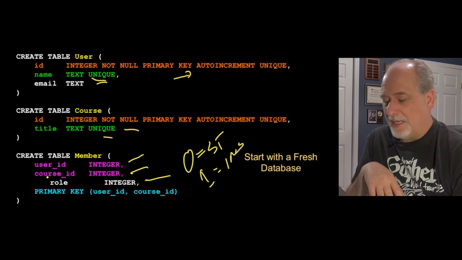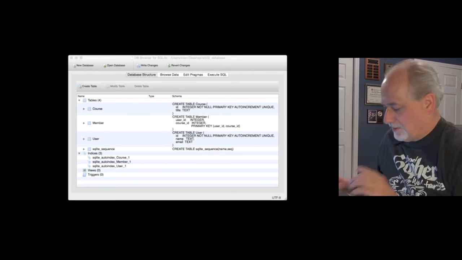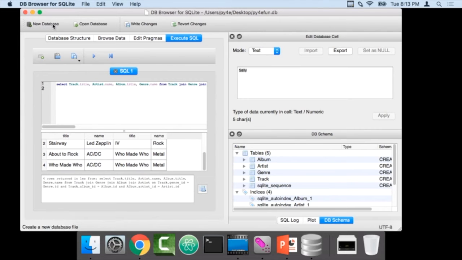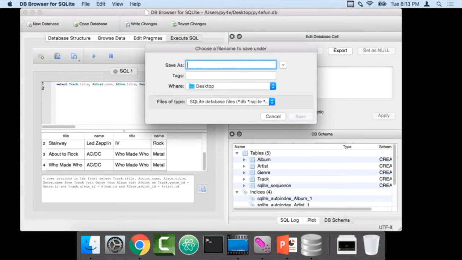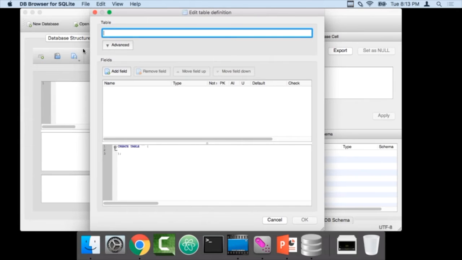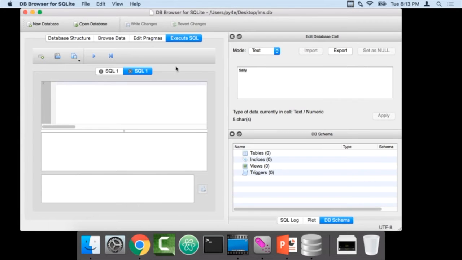And so let's go ahead and make these guys. I think I will start with a new database. I'm going to call it LMS for Learning Management System. No, I don't really want to do that one. And so I'm going to not create the table. I'm going to do everything in SQL.